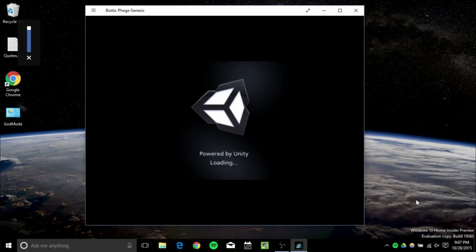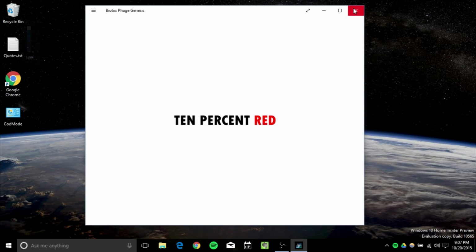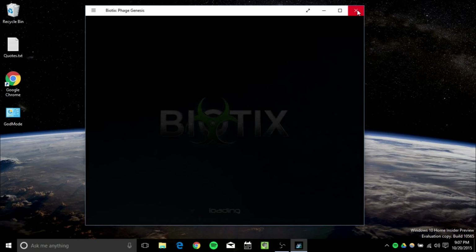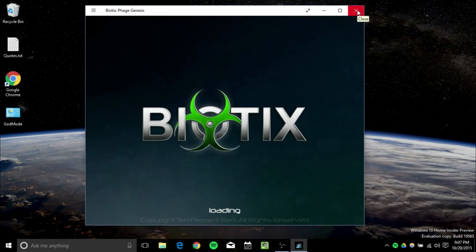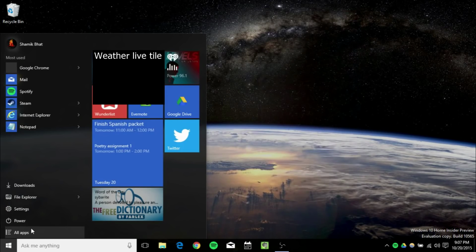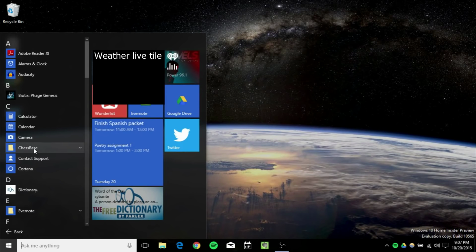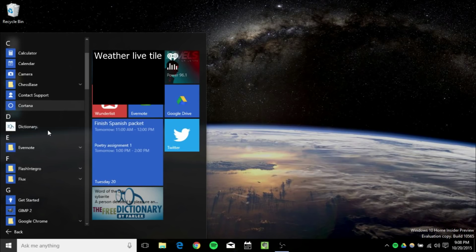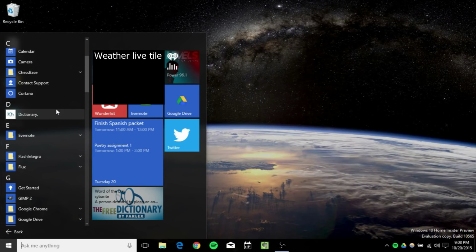Let me just mute this. It's a really, really cool game about spreading colonies. It's pretty fun. Nothing really special, but it's a very rare Windows 10 app from the store that is really good. Calculator, calendar, camera, Chess Base is the chess app I use. I've got Fritz and Play Chess installed. I'm a big chess person, so that's what I do. Contact Support, no one uses that, let's be honest here.